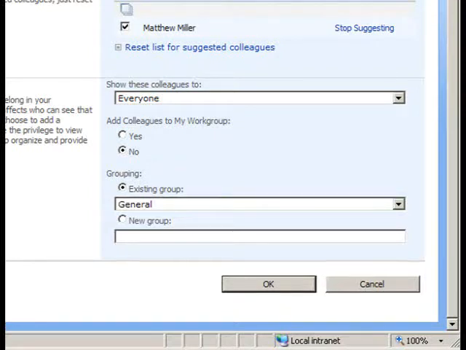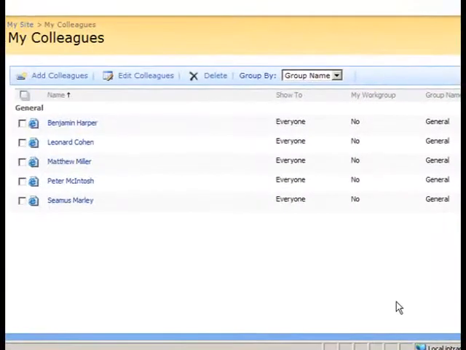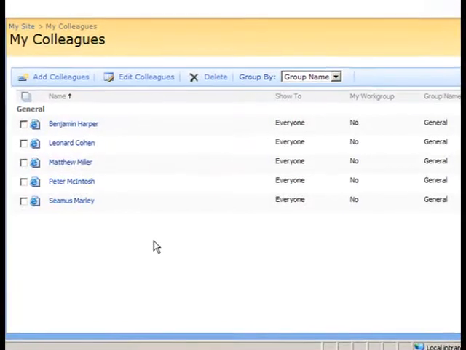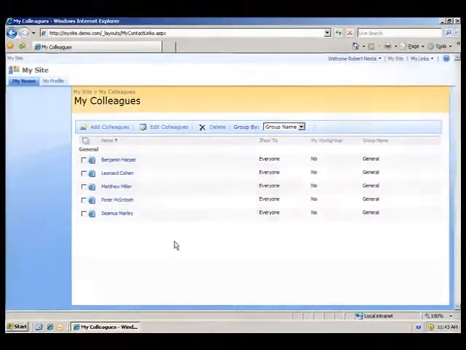We'll go ahead and leave all the defaults selected and click the OK button, which should take us back to the My Colleagues page with the two new users, Benjamin Harper and Matthew Miller, added to my colleagues list. This concludes the task, Add Colleagues to your MySite.